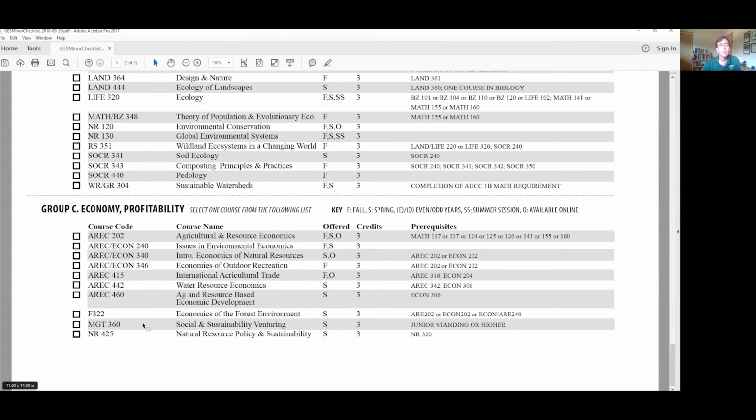Now, other students will often also take Management 360. Management 360 comes out of the business school. It's social and sustainability venturing. If you're in a major where you think you're going to be creating a business or an organization, or working within an organization that is marketing and developing ideas in a bigger community, this is potentially a good class to take. You only have to be junior standing or higher when you take this. So that's another option that you have.